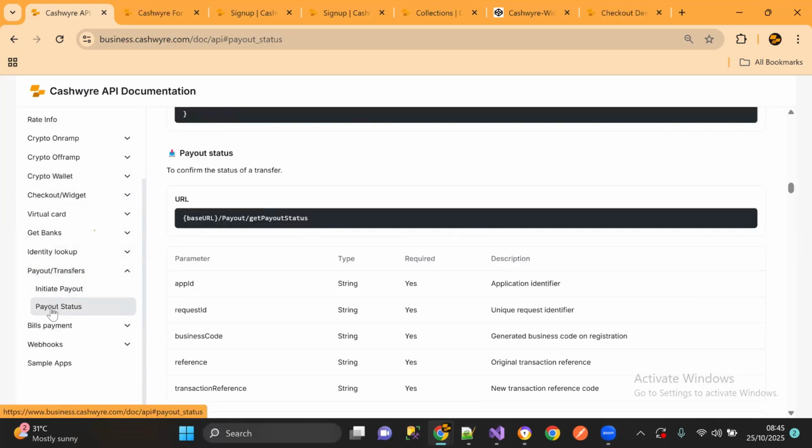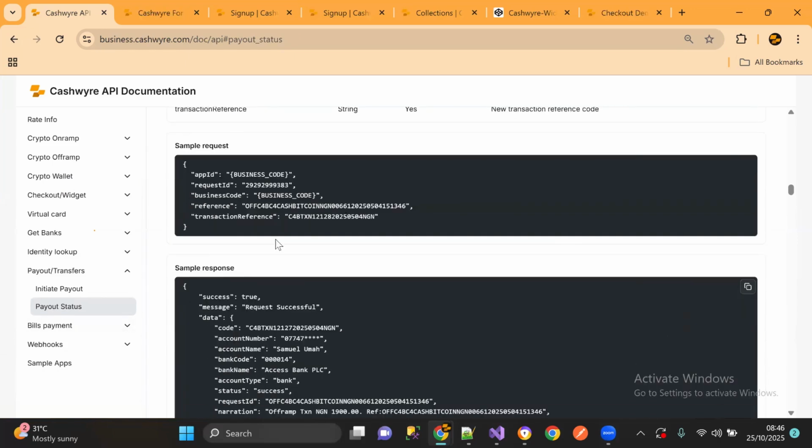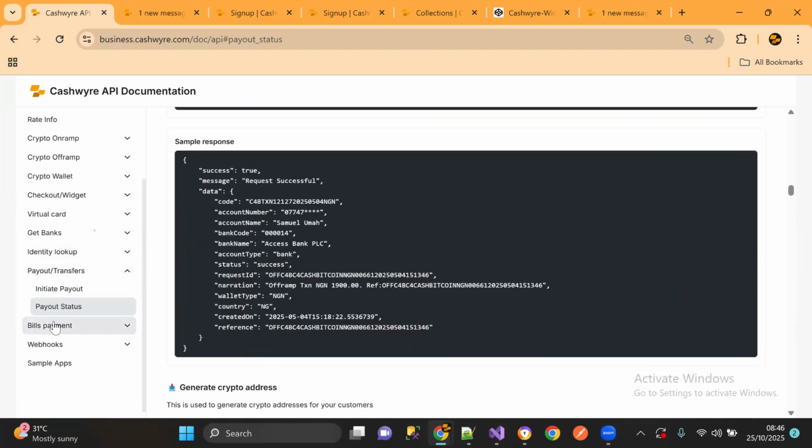And for the payout status, at intervals you can decide to be querying the system. One thing Cashwyre does is provide you optionality, so you can decide whether you want to rely on the webhook that we send, or query at intervals to get the status of the transaction. The payout status helps you query it at any point in time. So with the payout APIs, you can build a payment solution, a transfer app for your customers. You can automate transfers or payouts for other businesses using this API.